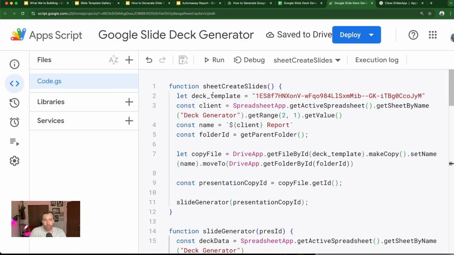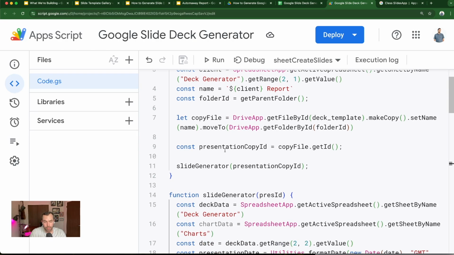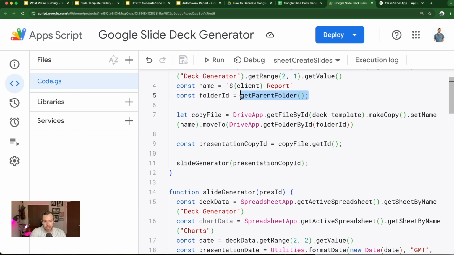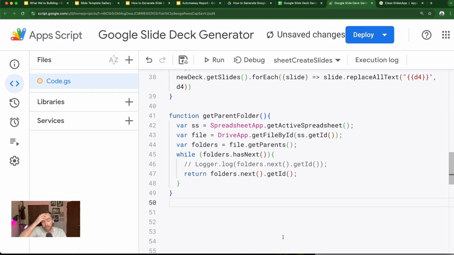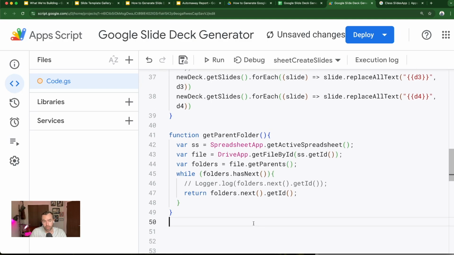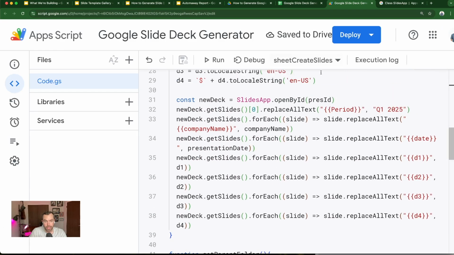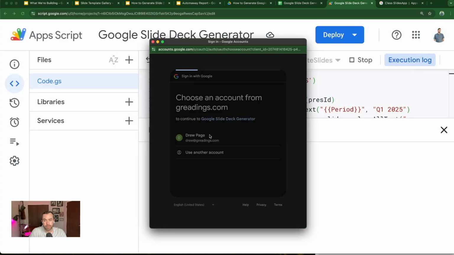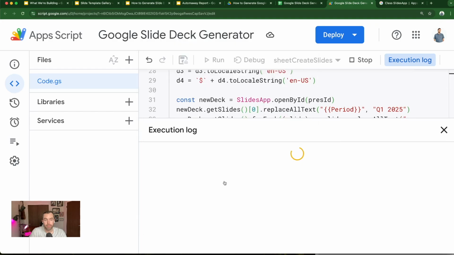So just to run through it, we're going to get the template ID. We're going to create a copy. We're going to move it to our folder that we're currently in. And actually, I need to get this code in here. So I'm going to paste in the getParentFolder function. As a reminder, this code will be in my GitHub account in the video description below. This is boilerplate that we wrote in the last video. So I'm going to save that. I'm going to run sheet create slides. Review permissions. Select all. Continue.